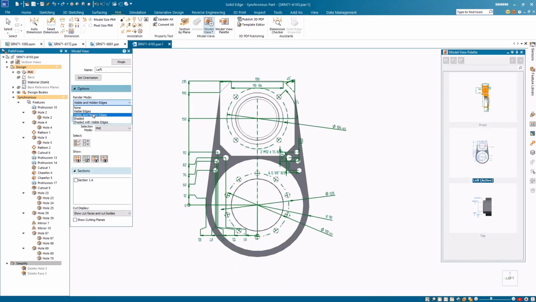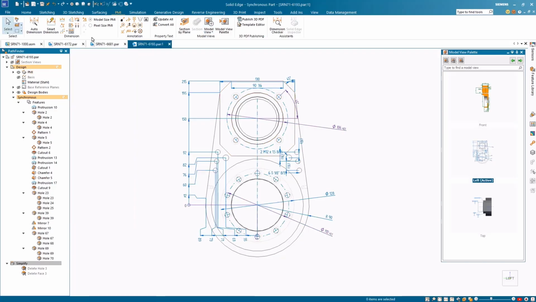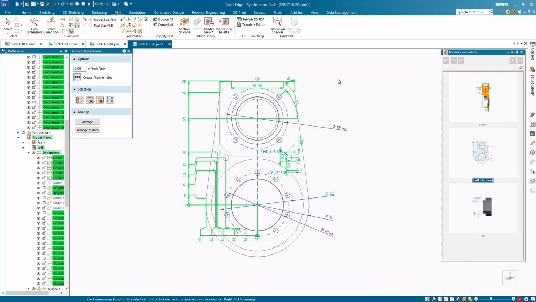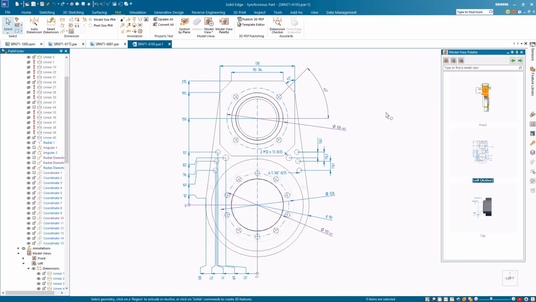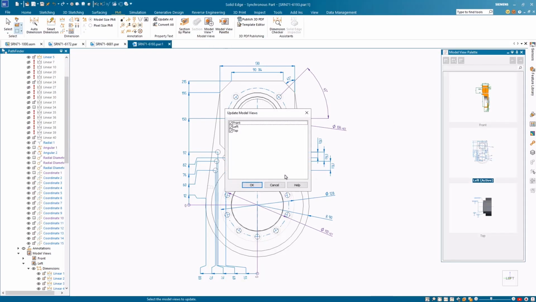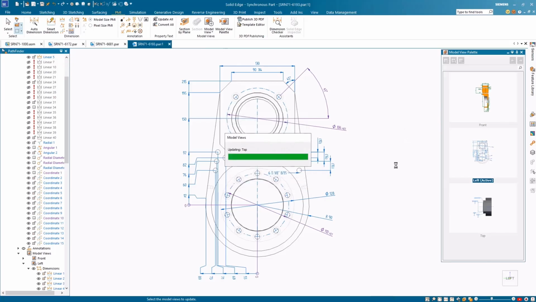To clean up the PMI dimensions, we'll run the Enhanced Arrange Dimensions command, which provides the ability to arrange coordinate dimensions alongside the linear dimensions. The Update Model Views command automatically updates all model views when the model changes or PMI is added or removed.